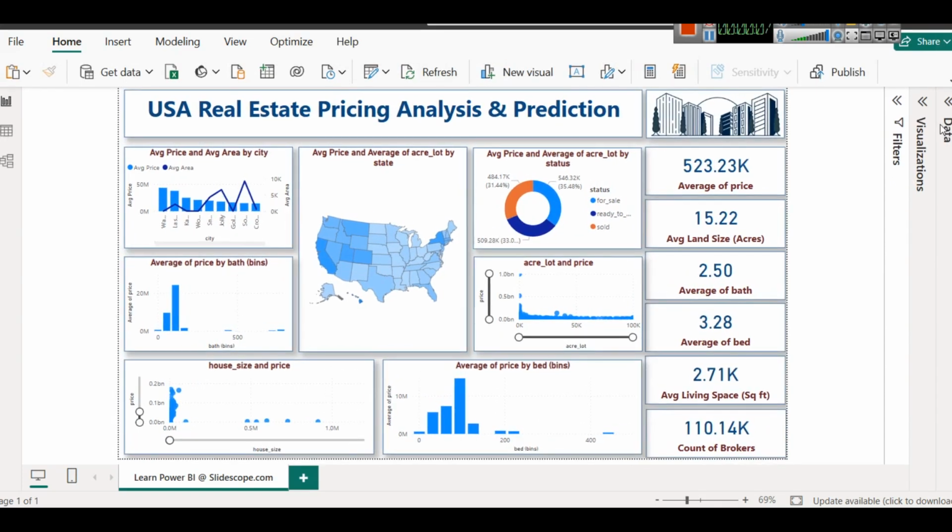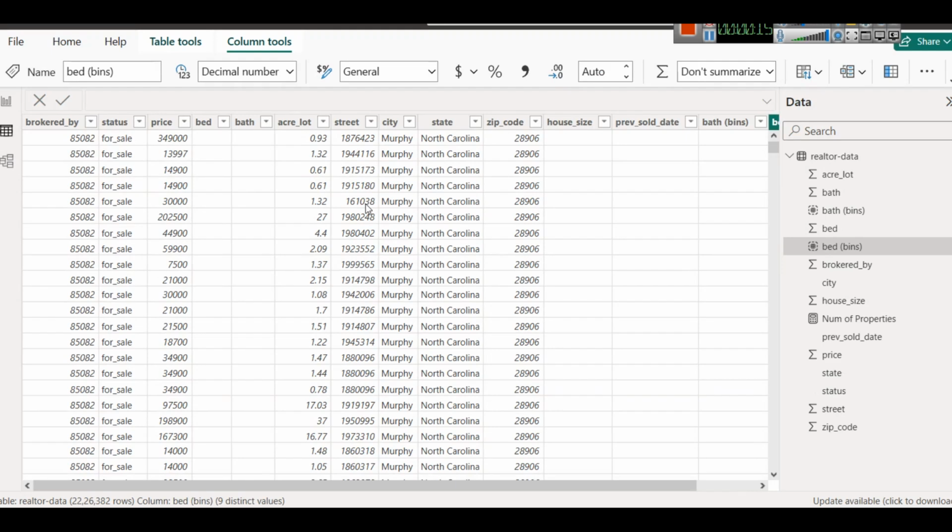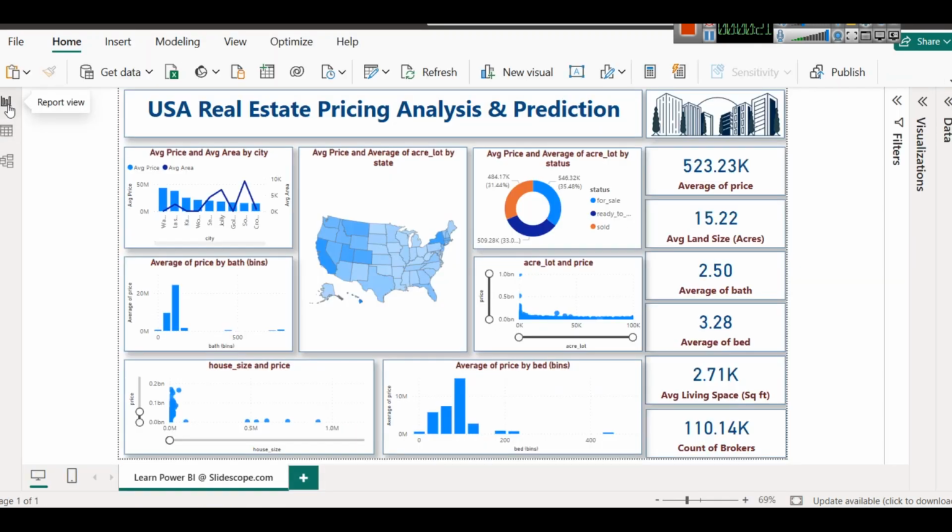In this part we are analyzing USA real estate pricing analysis and prediction, and so we have real estate related data available on Kaggle where we have information of different properties, and on the basis of their different features like number of bathrooms, number of bedrooms, and their status, in which state they are.